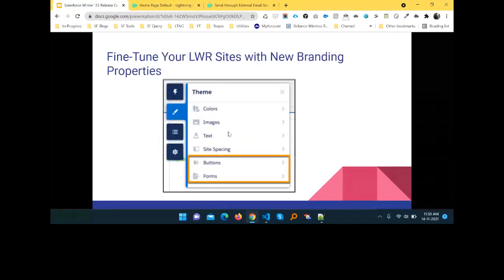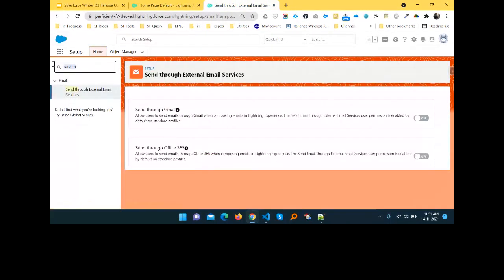Okay, so let me click another thing, and here you can select "fine tune your LWR sites with new branding properties". This is for Digital Experience. If you don't know about Digital Experience, it is the community in Salesforce. Previously the name was Communities. Now you can access it with the name Digital Experience in Salesforce. So you have to search "digital", and here you can select Digital Experience, which means Salesforce Communities, right? You can enable this one and create your sites.